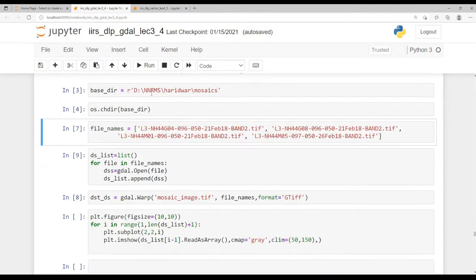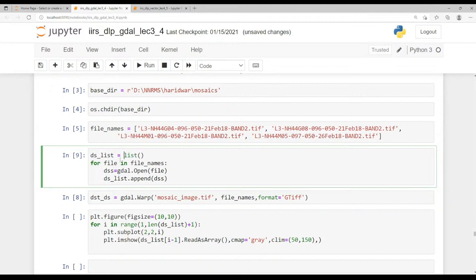These are my file names. Here I am reading all these files one by one, just for visualization. Actually, when you are going to mosaic using GDAL warp, you need not read these files separately. I am just reading them to visualize these images. Here I am creating an empty list first, then looping over these file names one by one, first opening the file, and appending the data. I need to read.